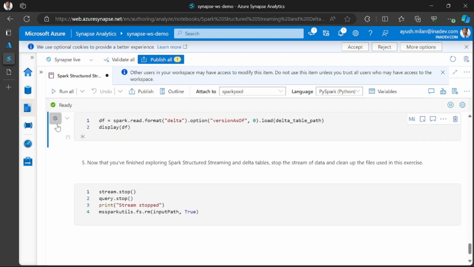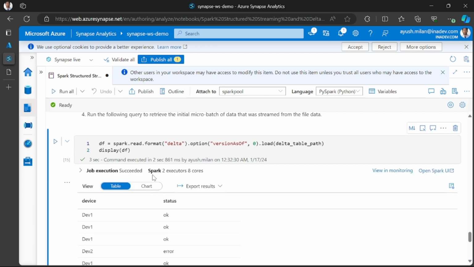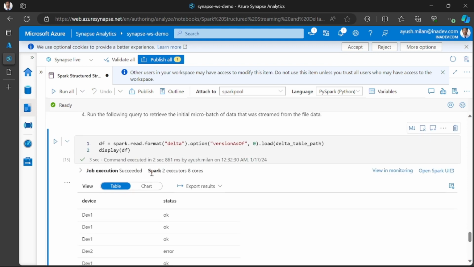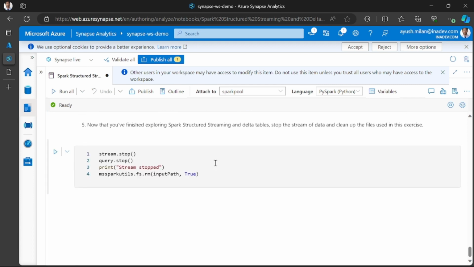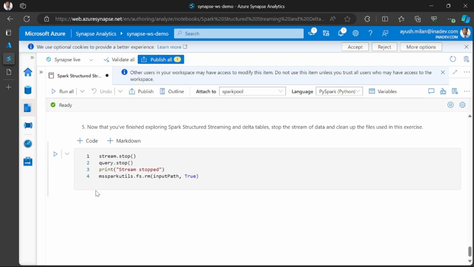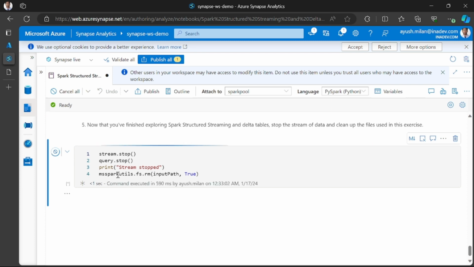So in this way you can stream the data, create the delta data, and use it accordingly in Apache Spark Stream Analytics. In this way you can use streaming data in an Apache Spark pool of Azure Synapse Analytics. At last, we have to stop the streaming process.